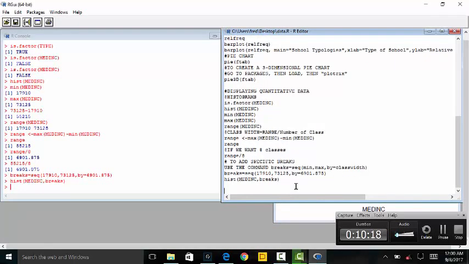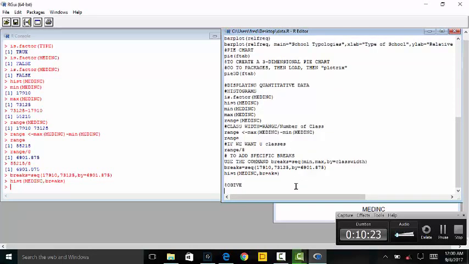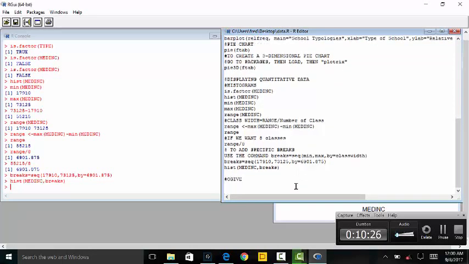And then lastly, we're going to go over how to create an ogive. To do an ogive, you have to use the breaks command. So let's do breaks equals sequence 17,910 to 73,125 by 6,901.875. Something to make note of is you must have a breaks command.